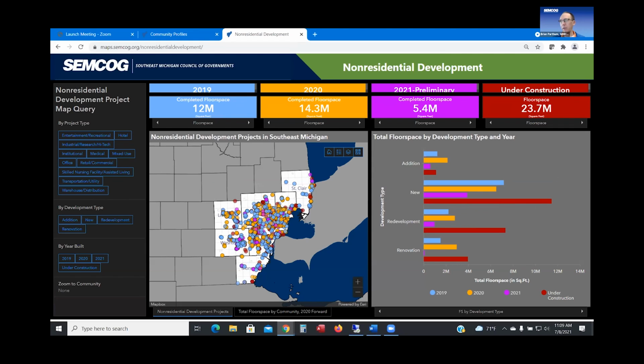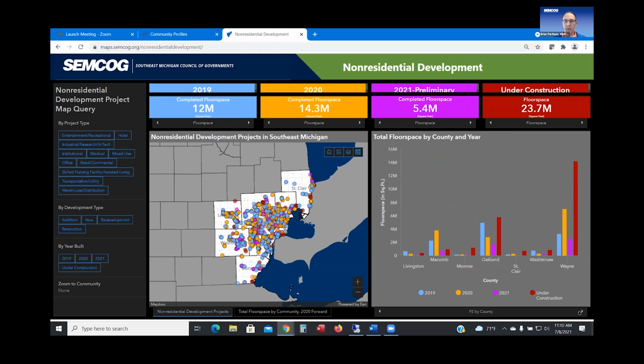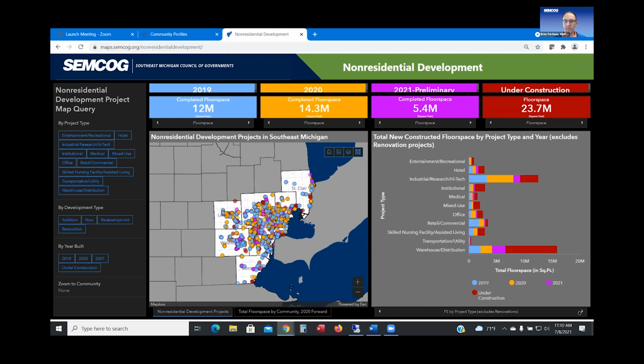And then over on the right, we have 3 different charts where you can scroll through these using the tab at the bottom. So the 3 charts are total floor space by development type by year, total floor space by county in year, and total new constructed floor space by project type in year. For each chart, you can click on a category or actually on a data point, and it will filter the projects in the map as well as in the summary up here.